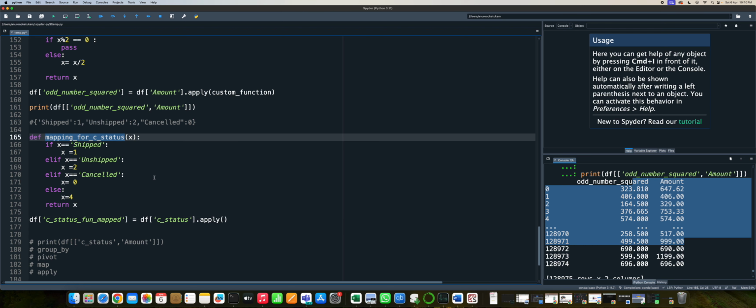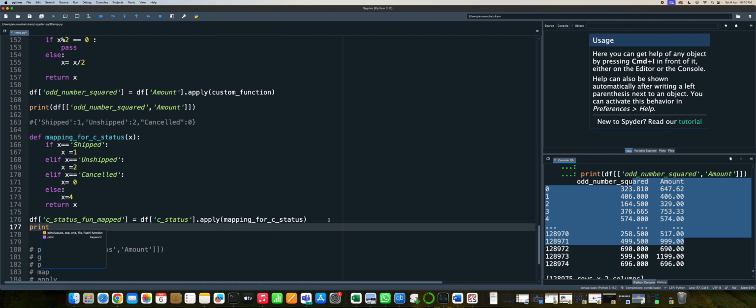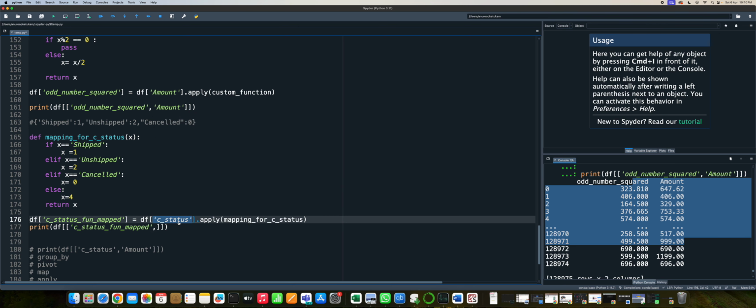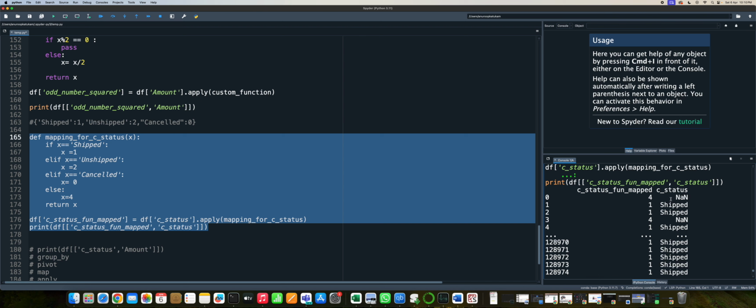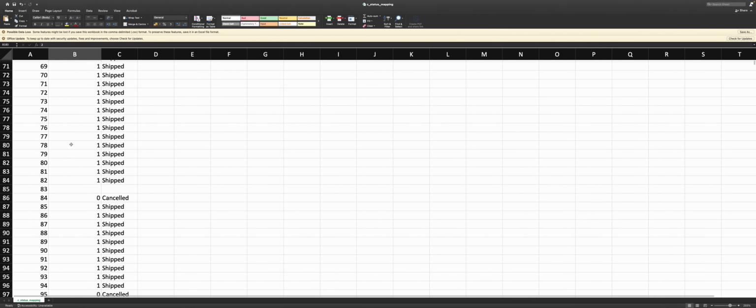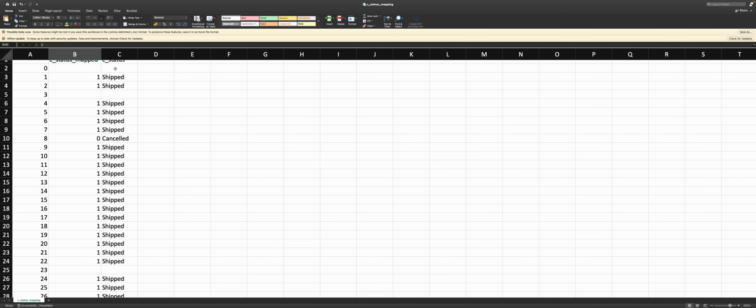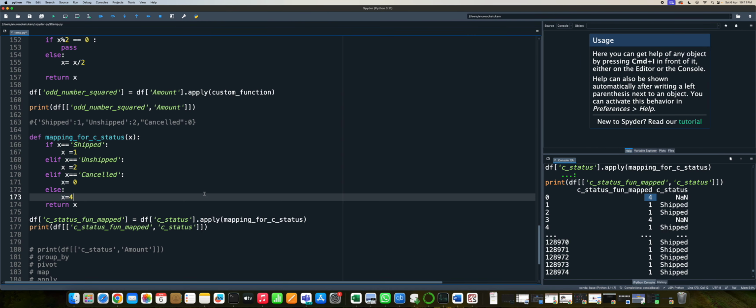Then just take this function here, and simply print both the columns, df, this column, comma, this column, to check whether the data has been mapped or not. Let me run all these things. Now you can see earlier we haven't mapped null values. When we were using the map function, for null values no value was assigned. For shipped 1 was assigned, cancelled 0, unshipped 2. Right now you can check that none has been assigned 4, because if none of the conditions are satisfied, it maps to 4.